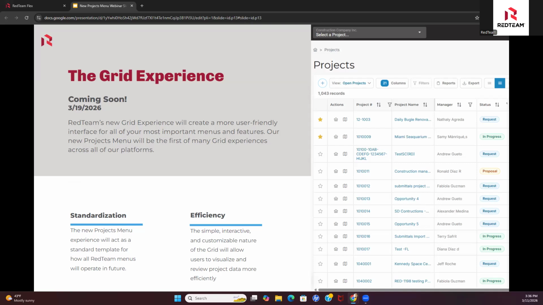So this new project menu you'll see today is going to be available for you as of Thursday, March 19th, 2026. And it's going to act as a standard template for how all of our RedTeam menus will operate in the future. It should be more simple, easier to interact with, and much, much more customizable in nature. So it's going to allow you to visualize and review, in this case, all of your project data much more efficiently. So we'll take a look at it in just a moment.